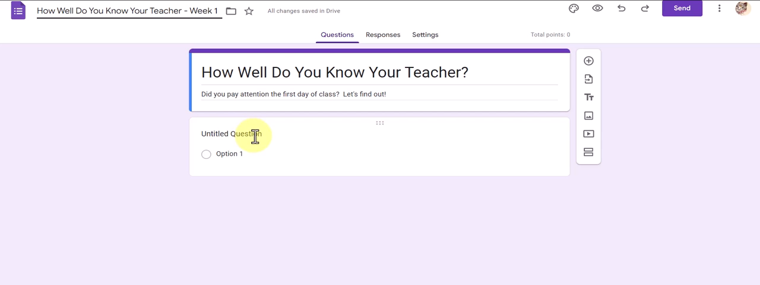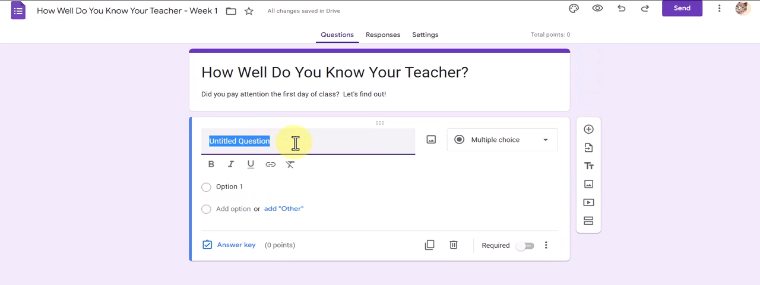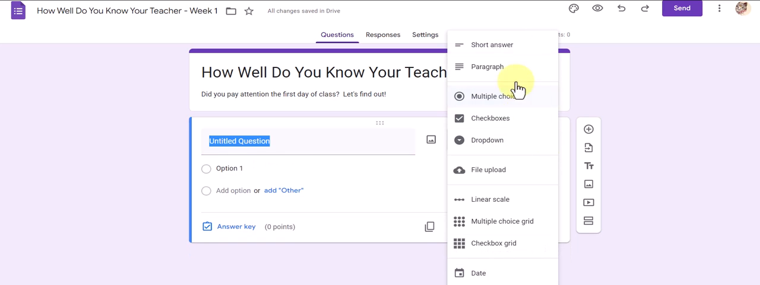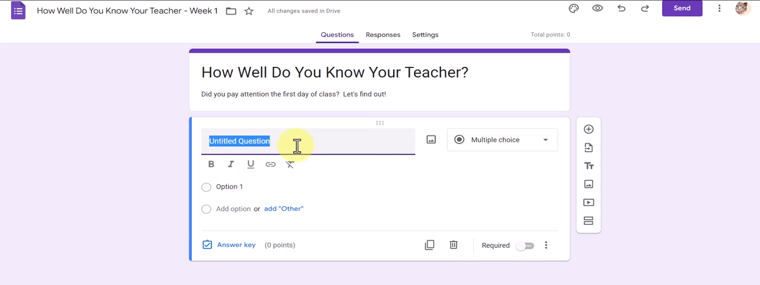So we have an untitled question already here. We can just click in this space, and multiple choice is the default option for you to choose from when creating a quiz. I'm going to click on the other options just so that you can see what they look like, but we are only going to look at multiple choice for the purpose of this particular training. You do have the option for short answers, paragraphs, checkboxes, which allow you to make multiple selections, and then you have a few other options as well. So we're going to stick with multiple choice.